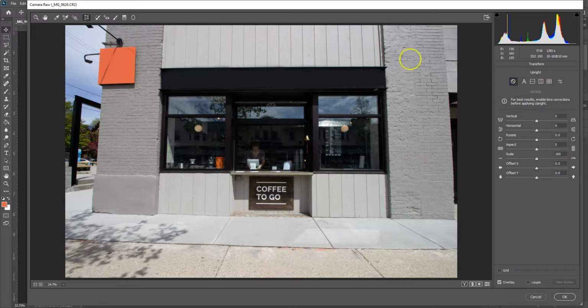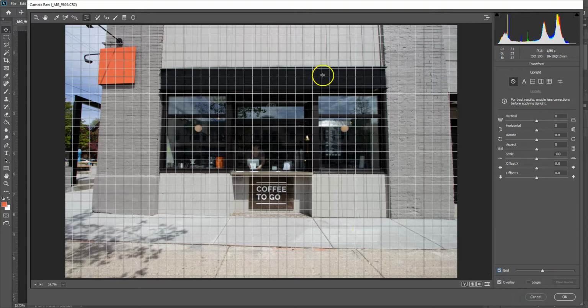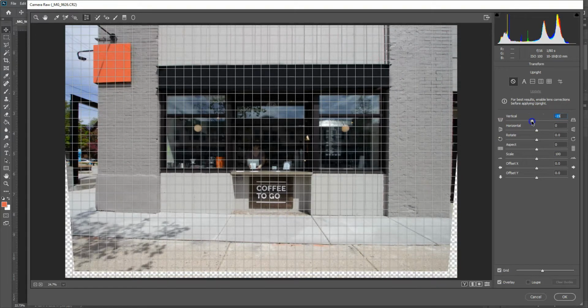If we want to do this manually, we want to make sure we turn the grid on first. So turn that grid on, then we have something to compare it to. And let's start with the vertical. So just move that slider until your verticals look pretty good. So I'm looking over here, and these look pretty good. I'd say we are pretty close.